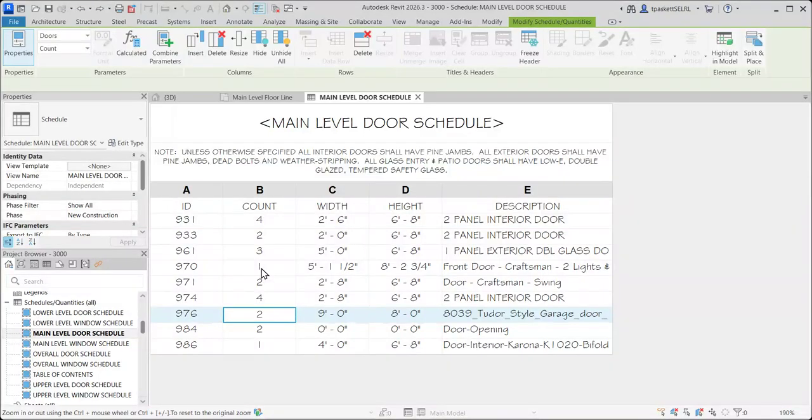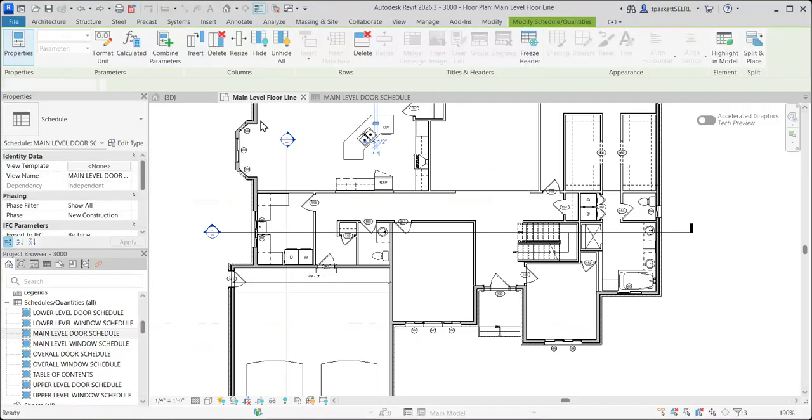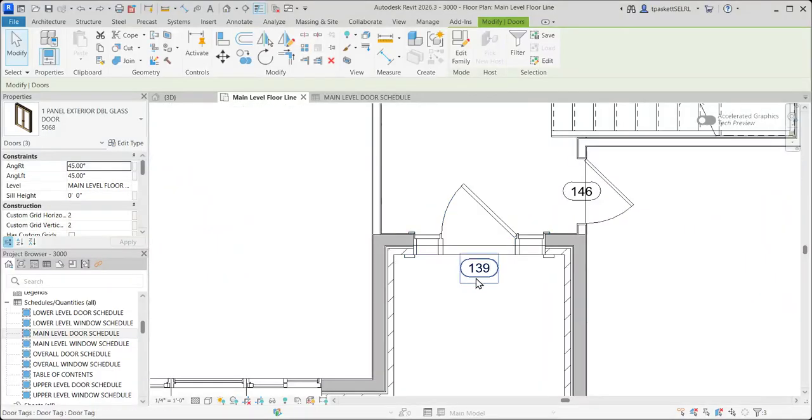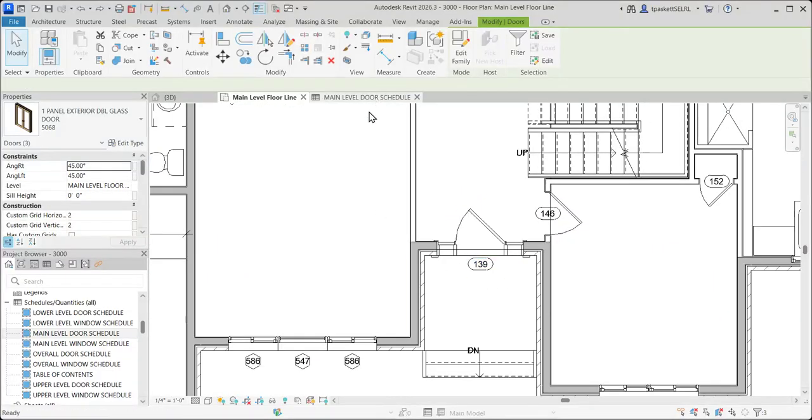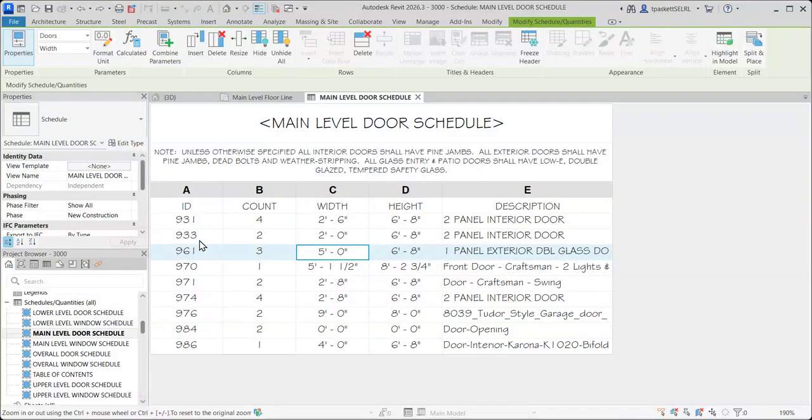Okay. Now, I do know I have one door in here that should be 3 feet wide, and that is technically this door right here. Now, I can still jump back and forth and look. And I want door 139. So that's what I'm looking for. So 139 does not exist on this main level floor.